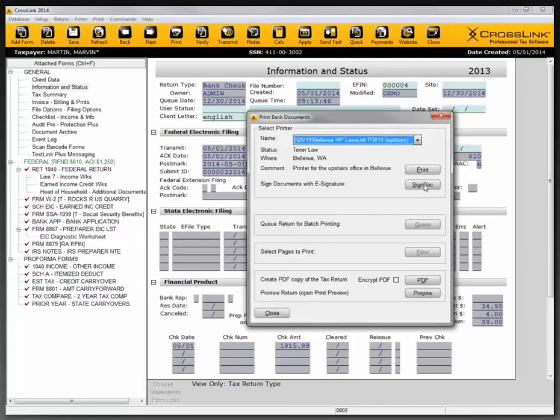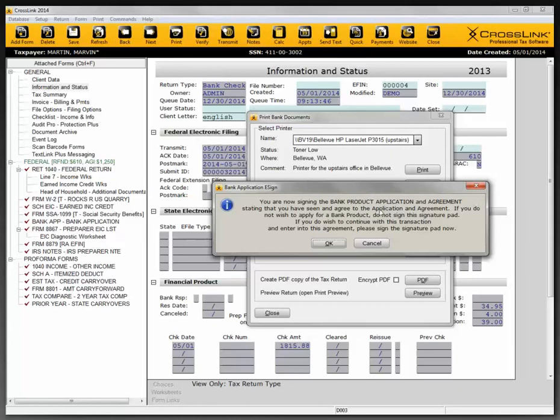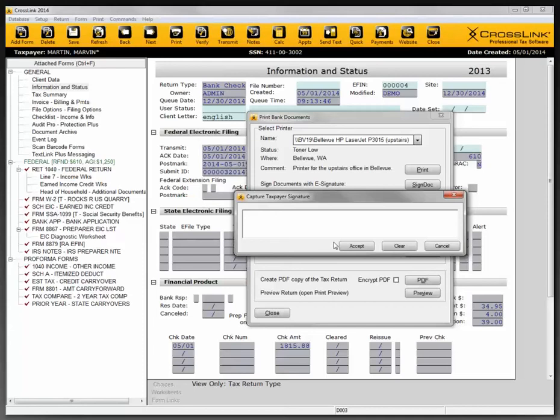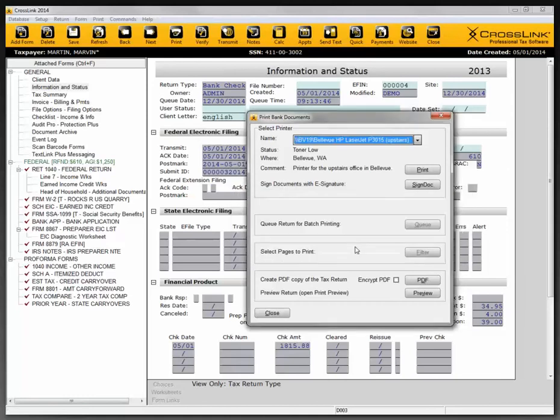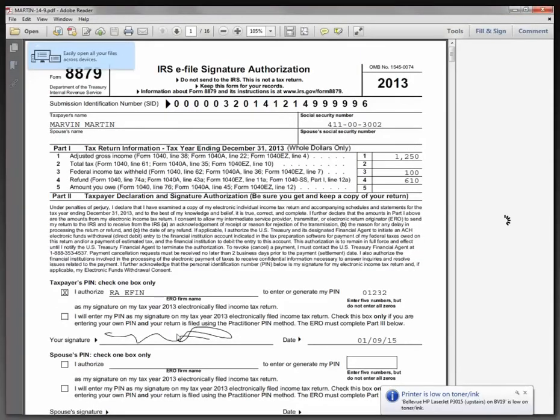Right, here's our sign doc button, and it says, has the client reviewed the bank document? So you'll want to make sure that you do that with them so they understand what they're getting into. So we'll click yes, and again it'll ask, have they read the agreement? They know what they're getting into. And now we can give a little scribble here. If I don't like it, I can click clear and try again. Otherwise, I'll click accept, and it'll pop up in a PDF format. And here's my scribble signature.